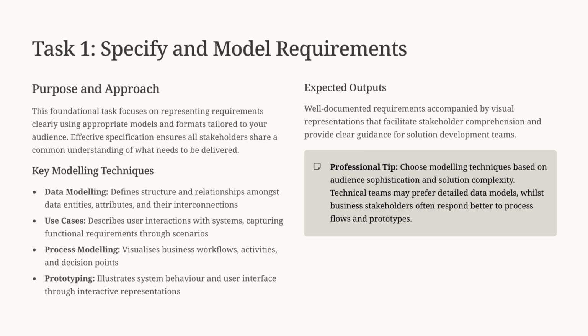Process modeling, illustrating workflows, activities, and decisions. Prototyping, building interactive or visual previews to test usability and flow. Each model type serves a different audience. Technical teams love precision. Business stakeholders prefer simplicity and visuals.